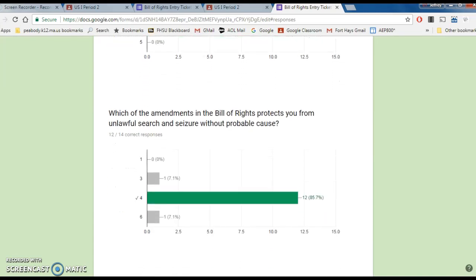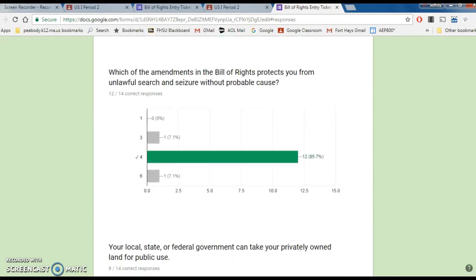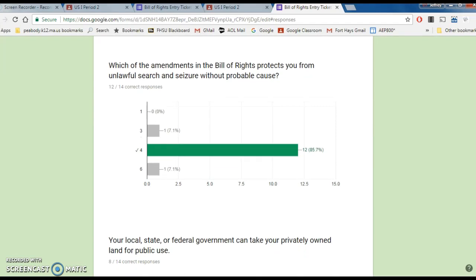Which of the amendments in the Bill of Rights protects you from unlawful search and seizure without probable cause? I was pretty impressed that kids tended to know this for the most part, that it is the Fourth Amendment. It doesn't surprise me, because they tend to be fascinated by the do's and don'ts of what police can and can't do concerning search and seizure.